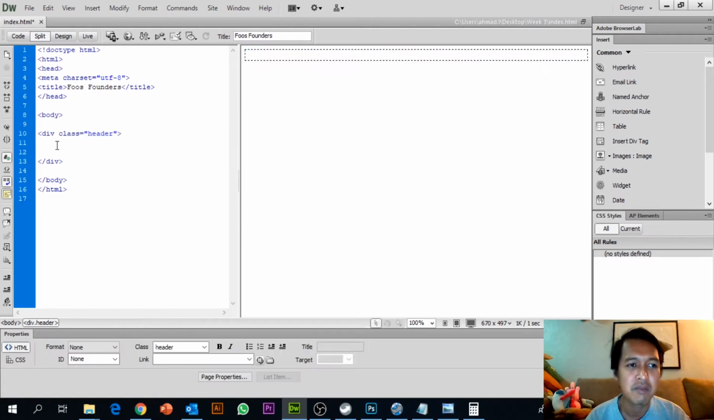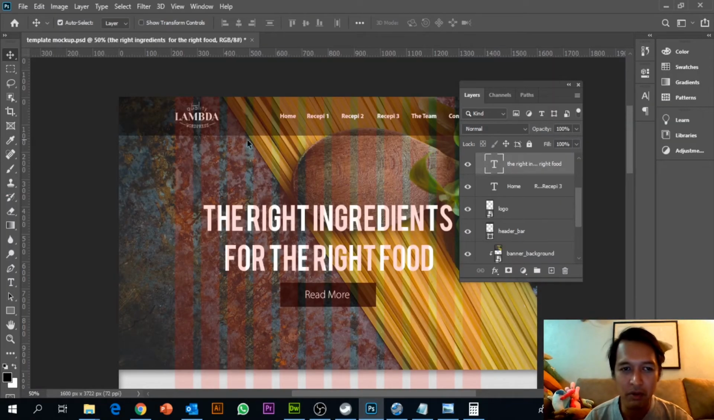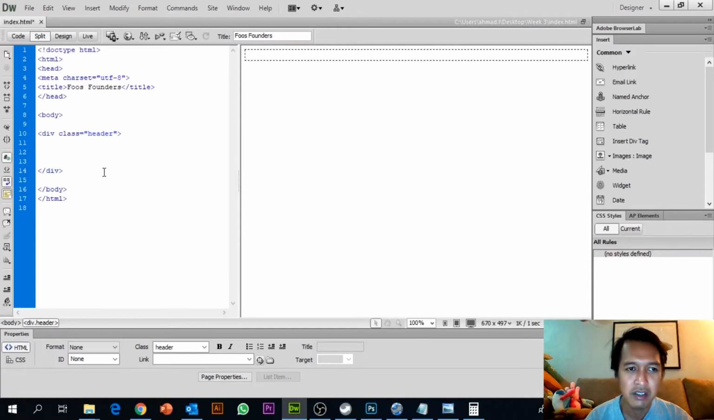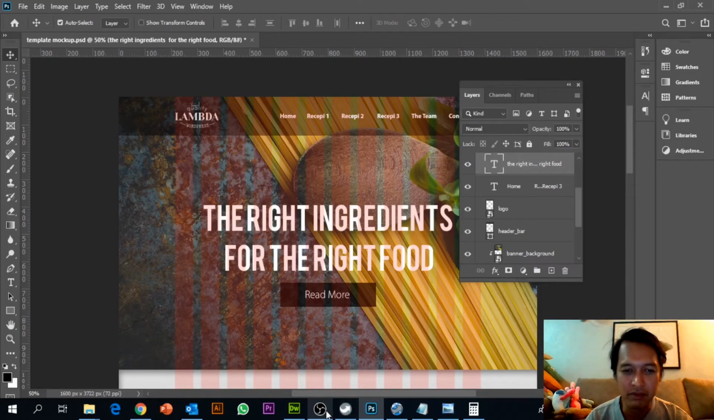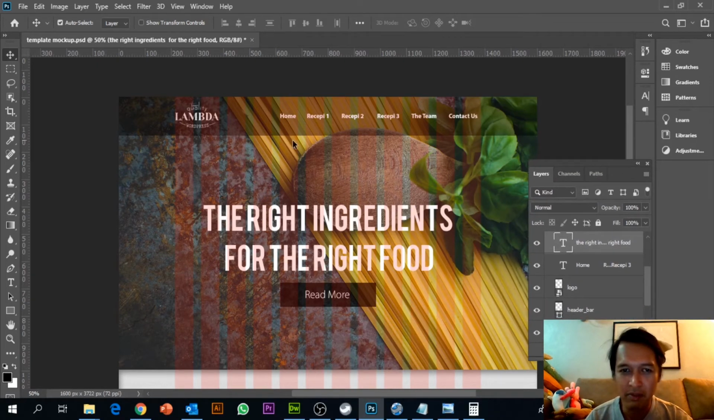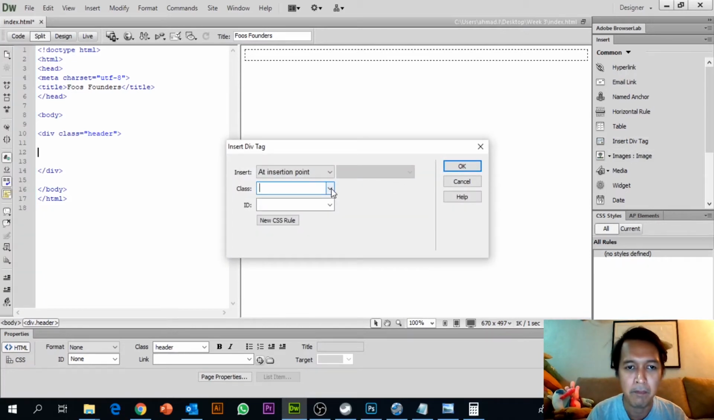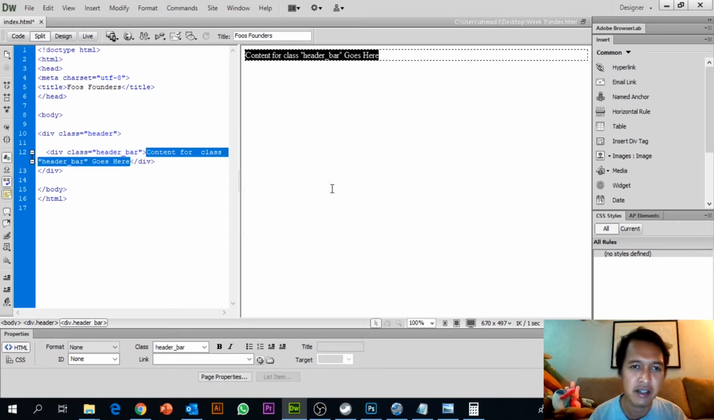Inside this box you will have several other smaller boxes, boxes 2, 3, 4, 5, 6, 7. All of this is a box. Inside the box, the next one would be the black bar over here. The black bar, we can call it header underscore bar. Okay, header underscore bar.